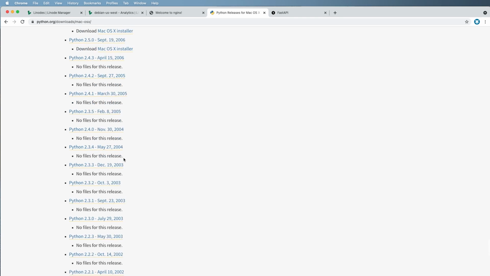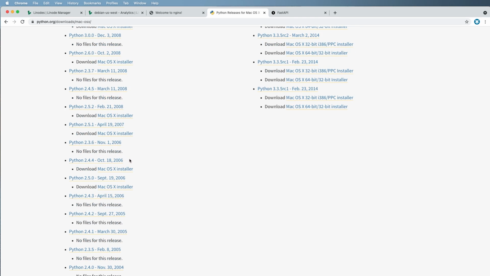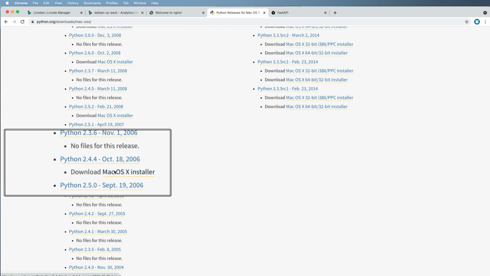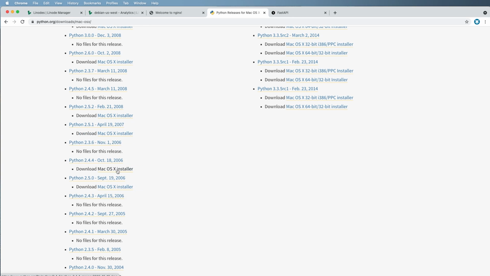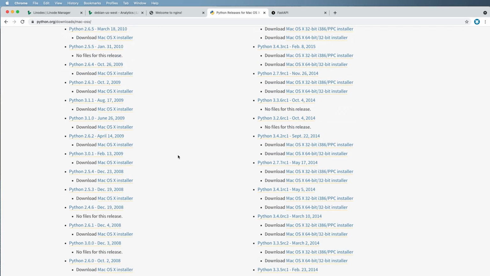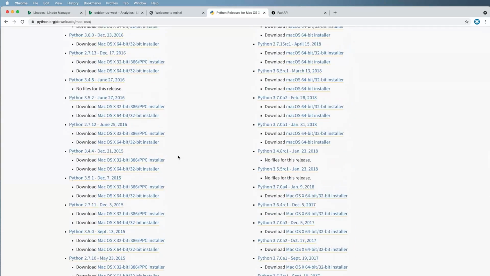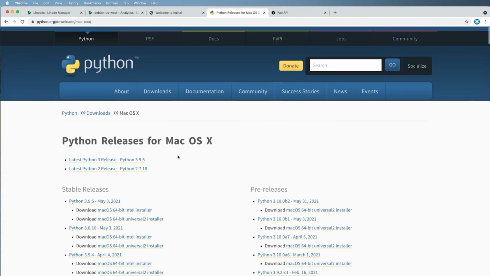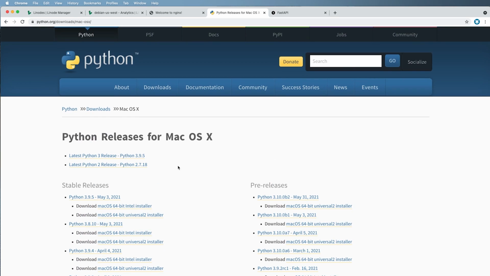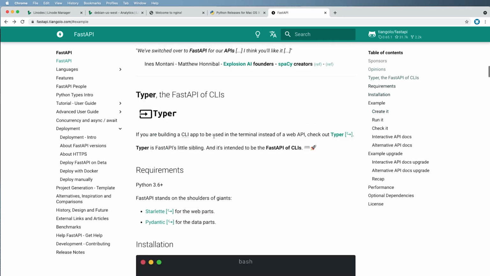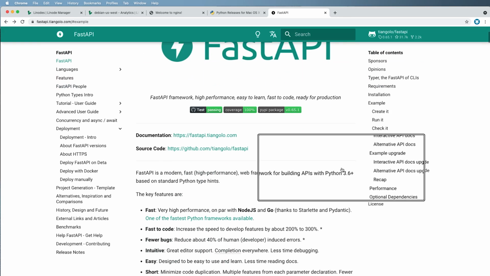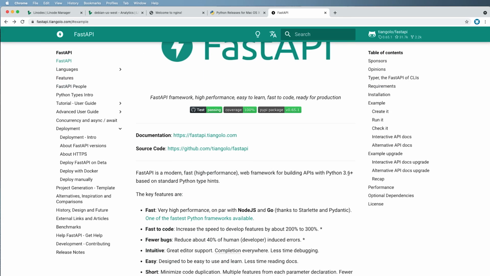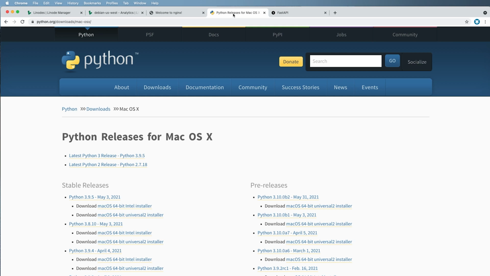But the general idea is over time, new versions come out. And look at this, even Python 2.4 has a Mac OS installer. I would imagine Windows does as well. So I'm actually not gonna be using Python 2. Instead, I'm gonna be using Python 3. That's the most modern version of Python. If you're a beginner, the differences between the two are mostly minor, but we do wanna use Python 3 because that is what we'll be using, as our FastAPI application requires Python 3.6 and above. And there's another reason which we'll get into in a moment.